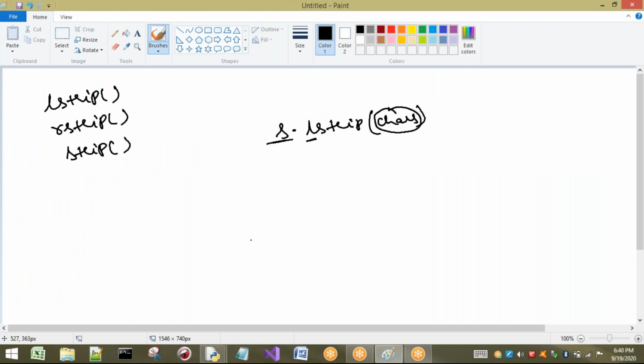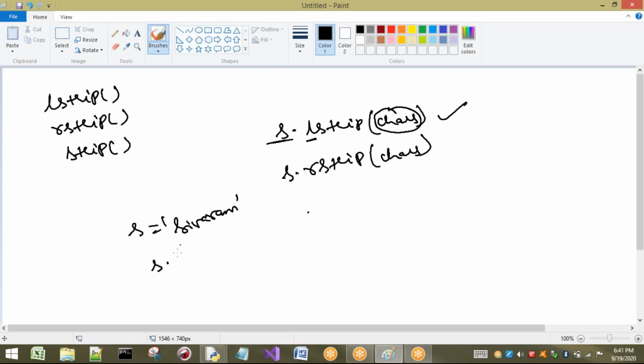Now I will talk about R strip. Same thing, just it is going to check the right side. R strip, here I am going to write chars. We have already seen L strip, so directly I will say this and we will see the examples. Here I am going to consider SIVARAM. I want to remove AM, then what do we have to write? S dot R strip, on the right side of the string. That means on the right side of the string I want to remove some character, for example X.